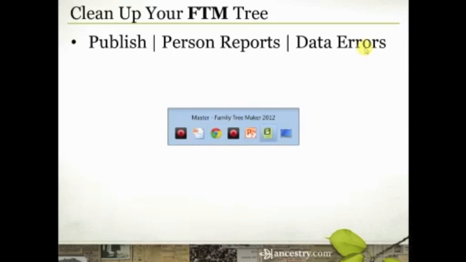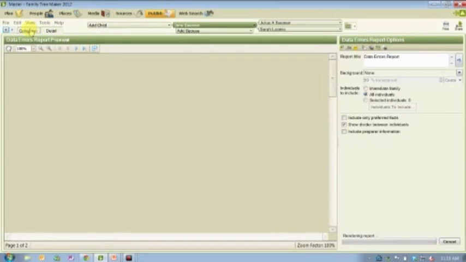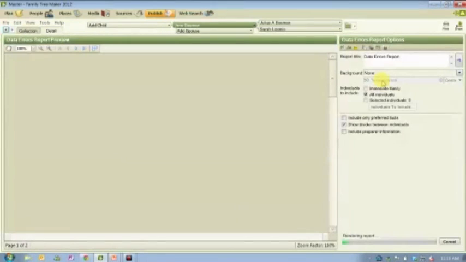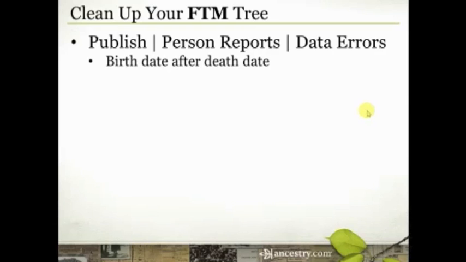And then people where any event date occurs before their birth date. So a marriage, a divorce, a child's birth, a death, any event in their life, a residence, a census before their birth date means you've got a problem. Again, either you've entered information incorrectly or you've copied information that was inaccurate. A marriage date after a death date, those are the kinds of things that this data error report is looking for.